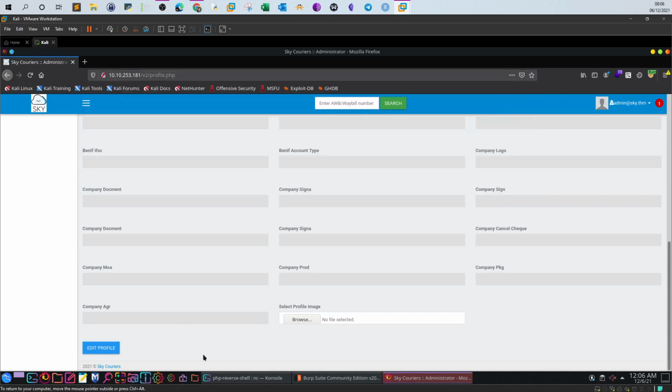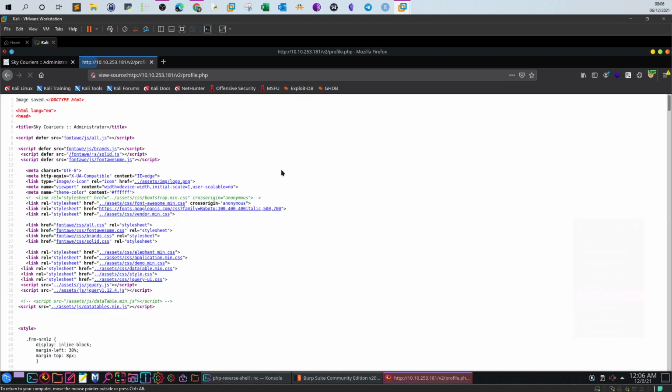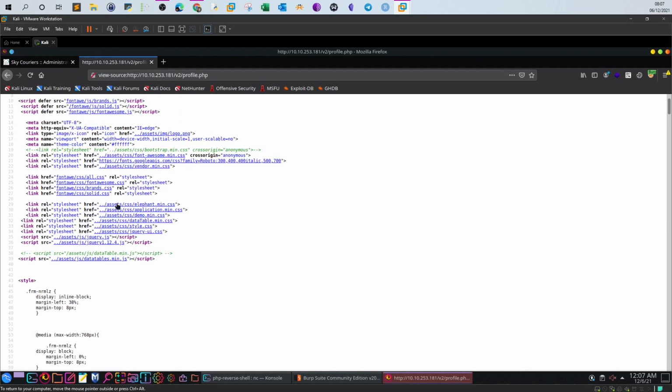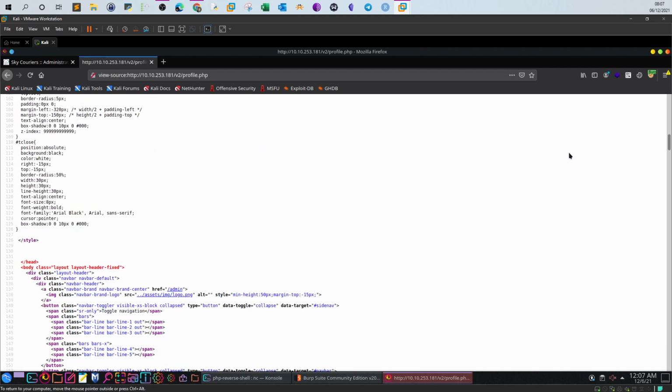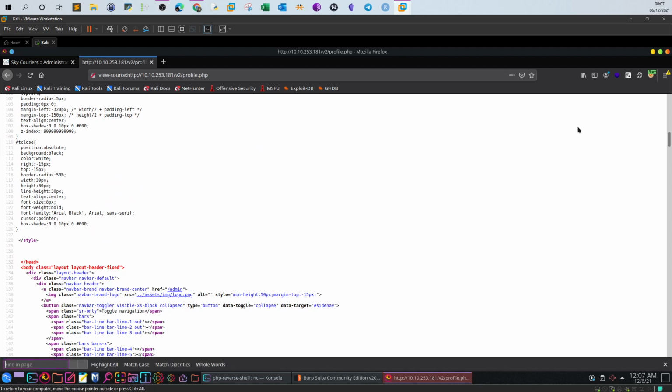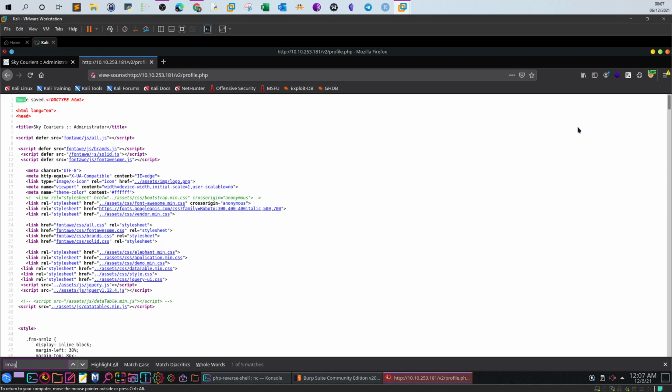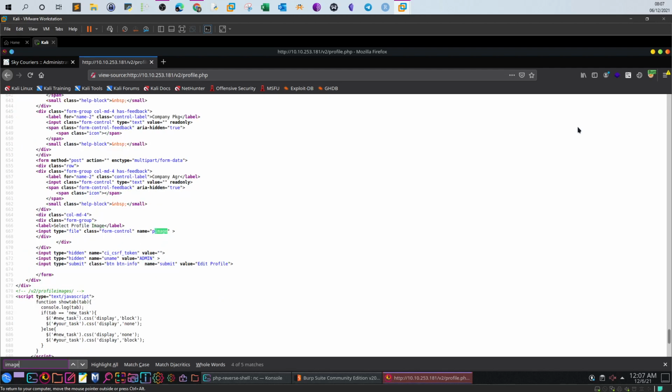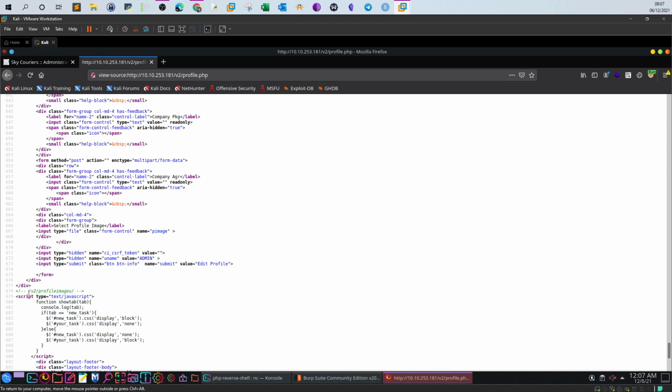Now how do we know the upload path? If we view the page source here, let's take a look if there is a hint about the URL of the uploaded image. If we search for images, as you can see, there is a comment here with the URL of the profile image. So /v2/profile_images is the upload path.